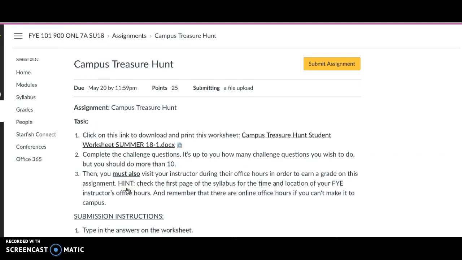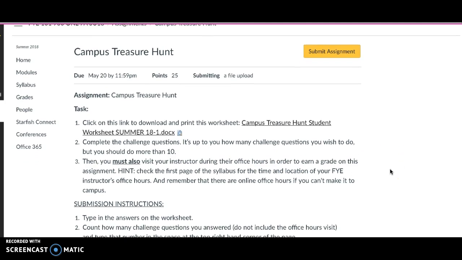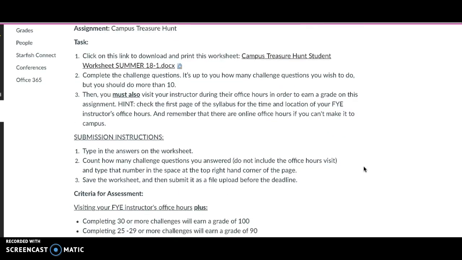I want to talk through this one a little bit. This can be done completely online, so you do not need to be on campus. Everything in this course can be completed online, so don't worry about that. Basically, you're going to download this sheet, and this is where you're going to fill out the questions, and you can search online to find them.